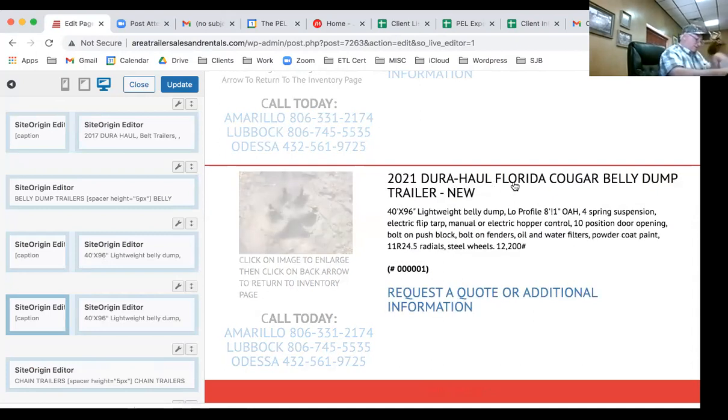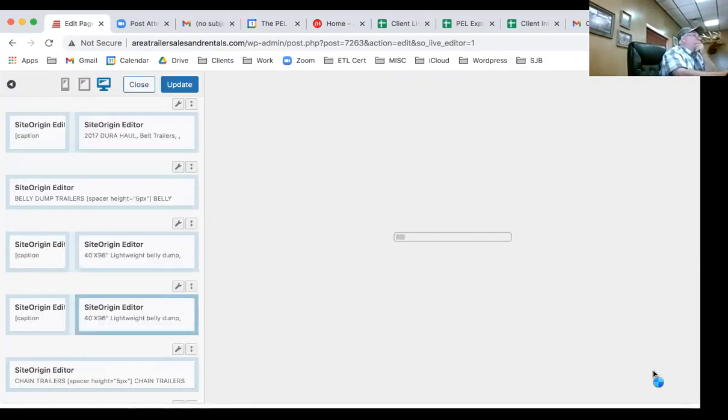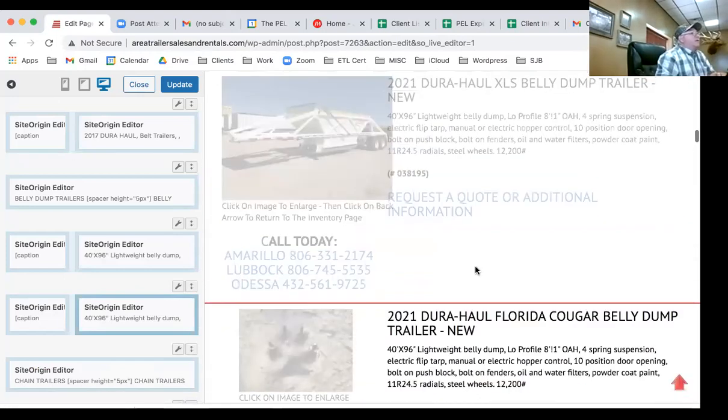That's where you put it in the title box. And then you've got your description, and you've got your trailer number right there. So once you got all that done, you're ready to update. But let me just show you one other thing before we hit update. Let's just go look at this trailer.